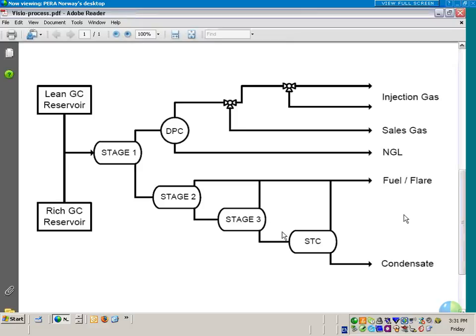The gas from the second stage and out is taken to fuel flare, so you don't get any revenue from that part. And of course, the liquids from all the separators is the condensate. And then you have a dew point controller that's connected to the gas from the first stage separator, and that splits into NGL and gas.